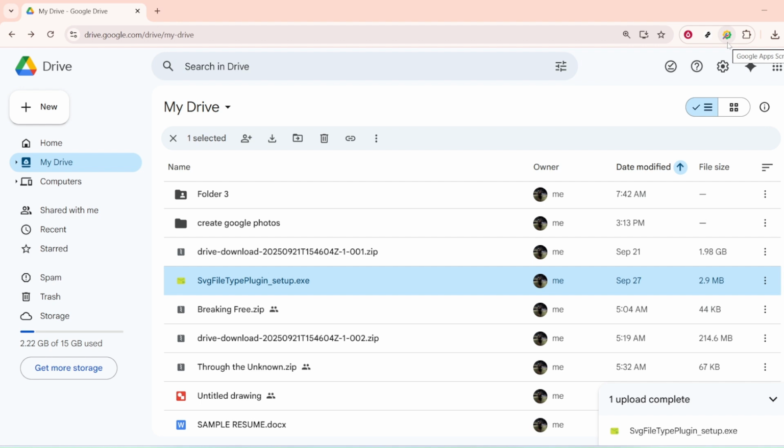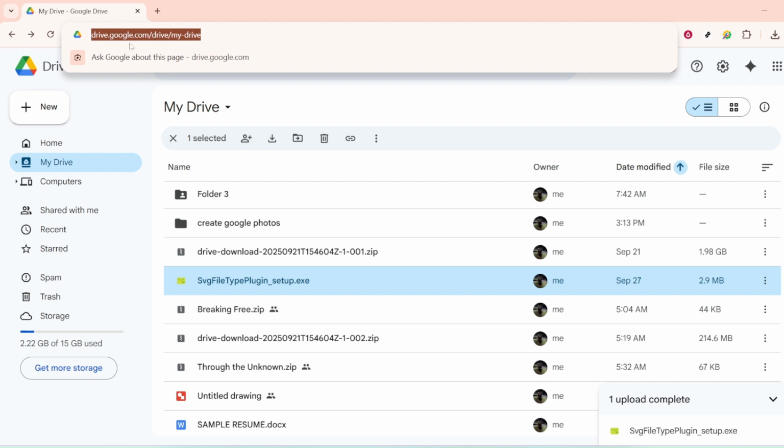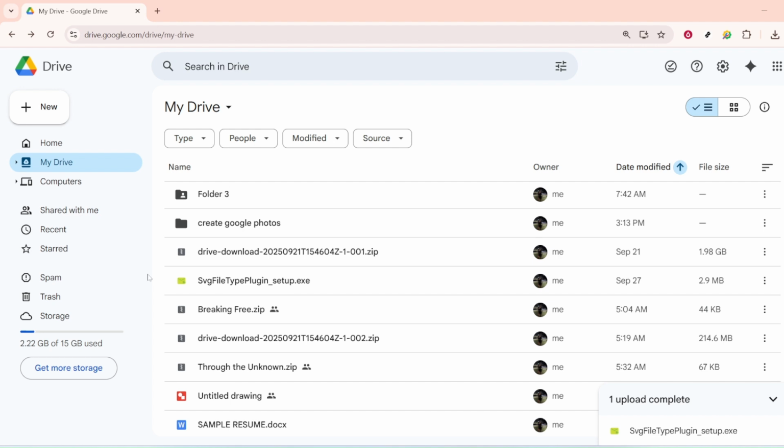First, you'll want to open your preferred web browser and head on over to drive.google.com. Once you're there, you should be looking at your Google Drive homepage where all your files and folders are stored online. From this screen, you have the versatility of managing all your documents with ease.